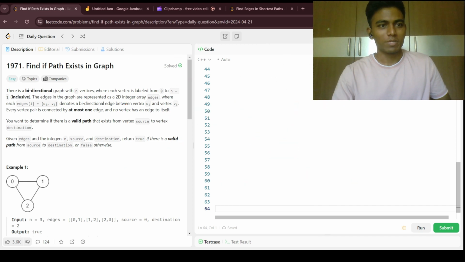So today we are going to be solving today's LeetCode question, which is find if the path exists in this particular graph. So we are given a bidirectional graph. That means we can move from 0 to 1, and then we can move from 1 to 0, which contains n vertices, which will be labeled from 0 to n minus 1, inclusive.